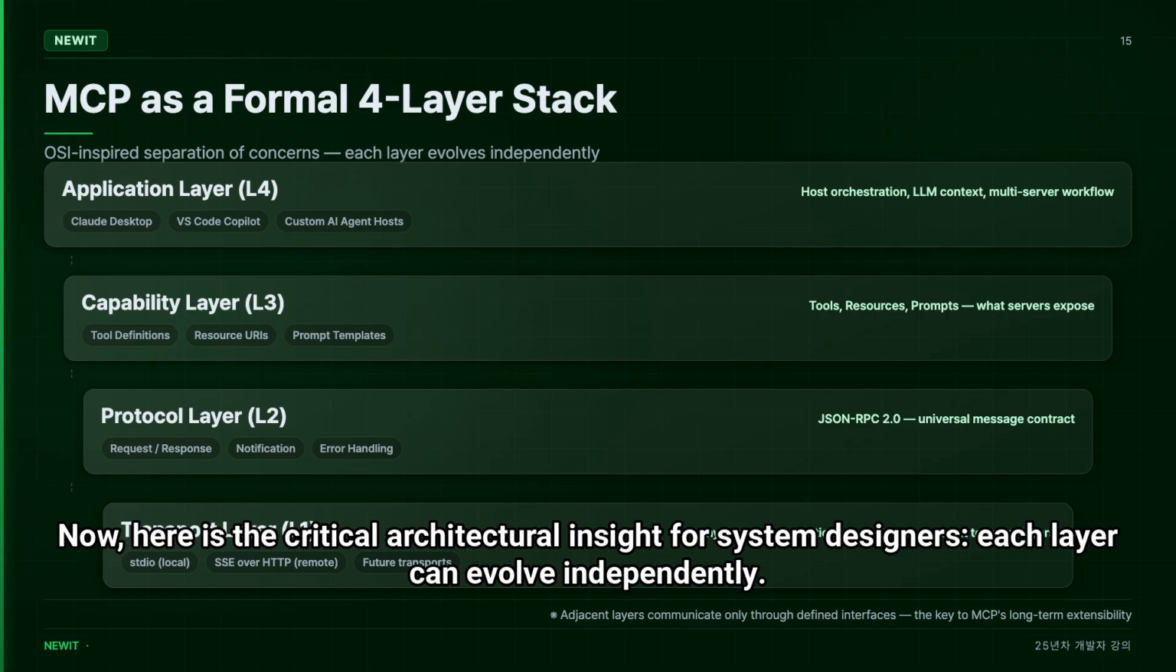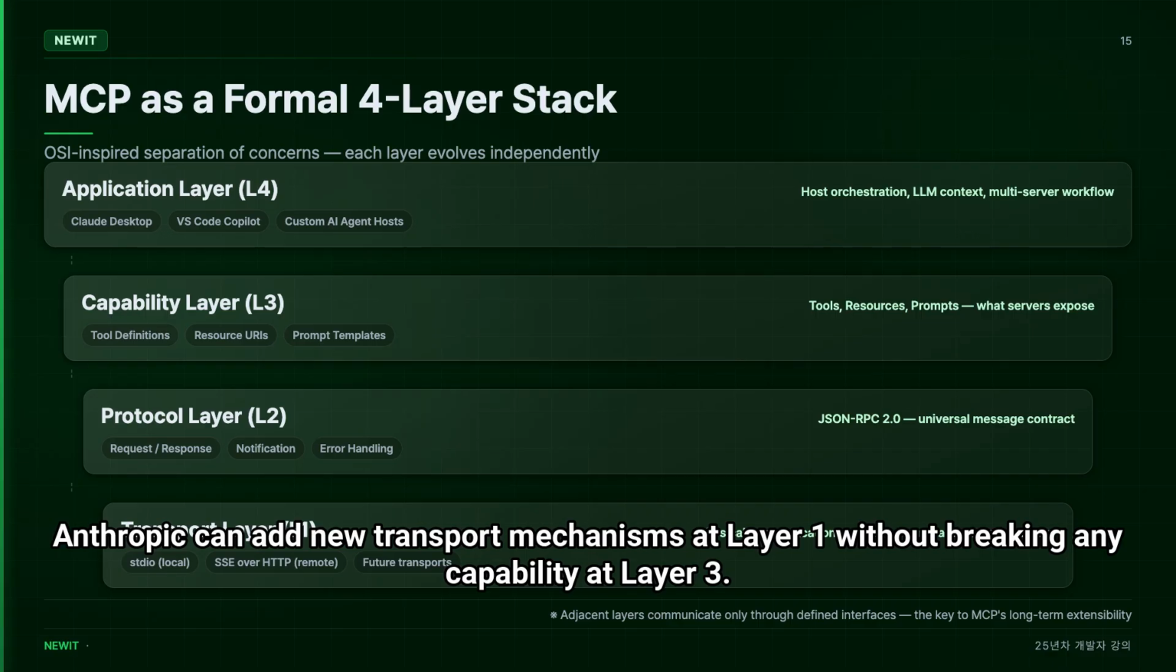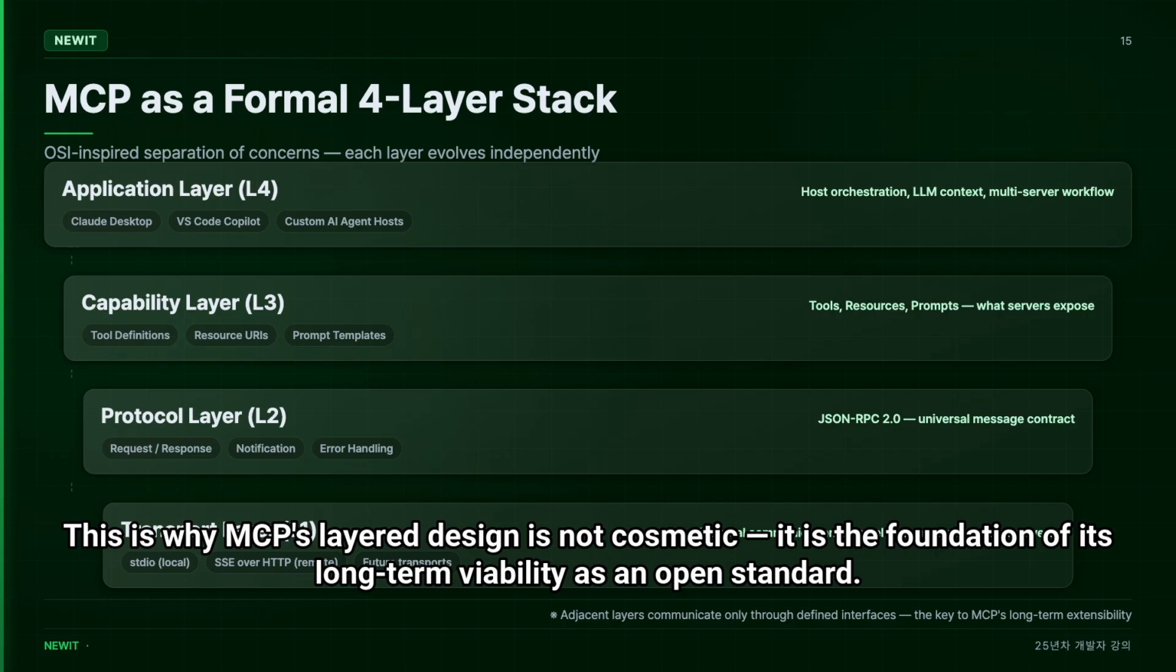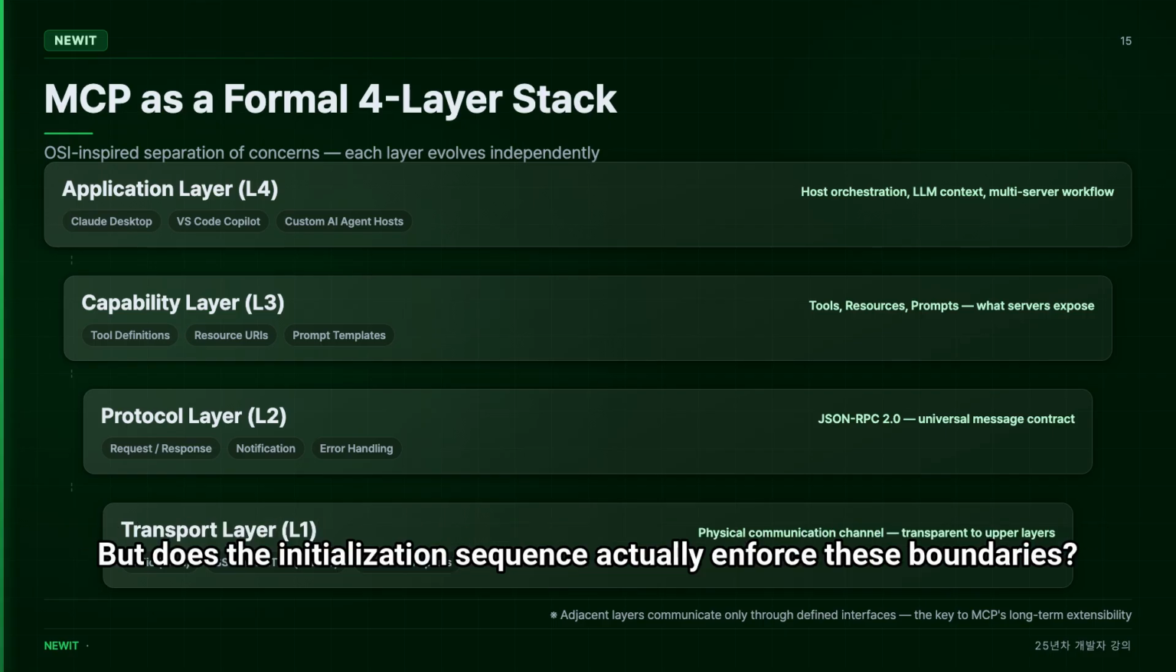Here is the critical architectural insight for system designers. Each layer can evolve independently. Anthropic can add new transport mechanisms at layer 1 without breaking any capability at layer 3. A new MCP server can add new tools at layer 3 without requiring any change at layer 2. This is why MCP's layer design is not cosmetic. It is the foundation of its long-term viability as an open standard.